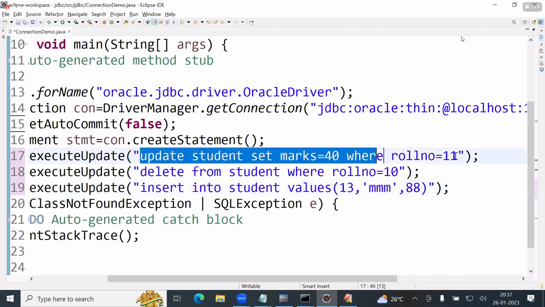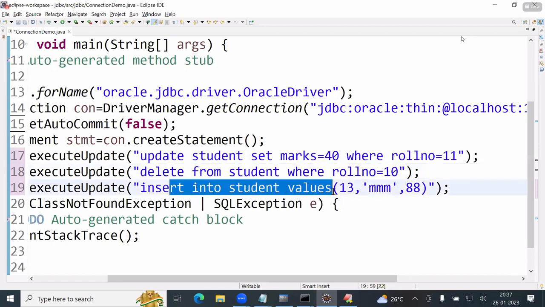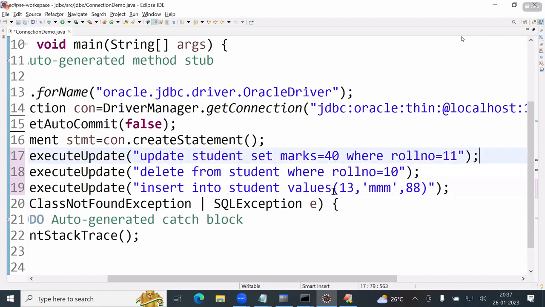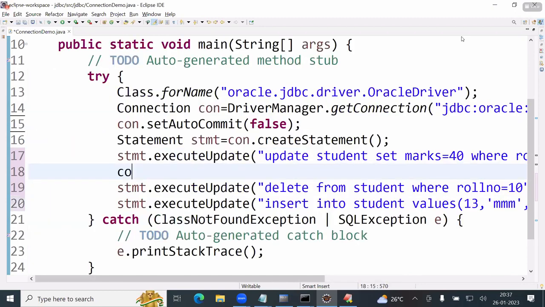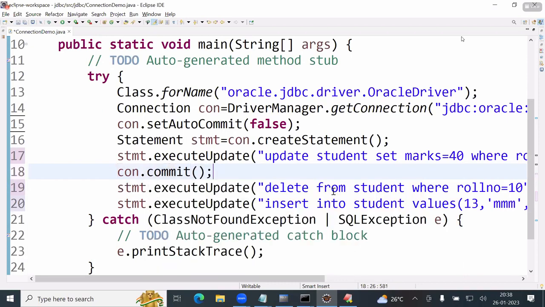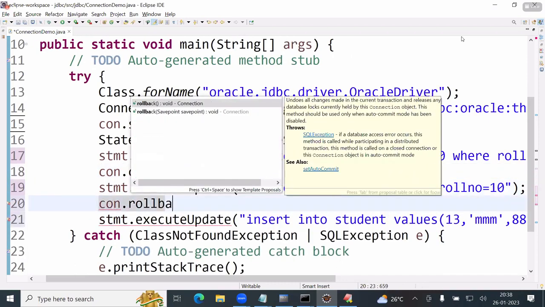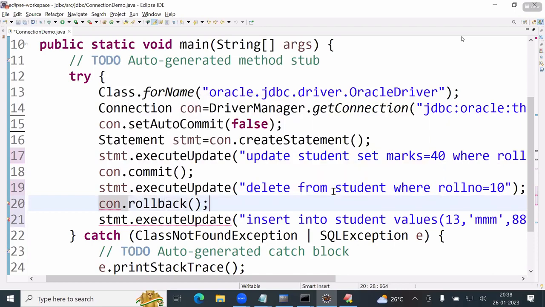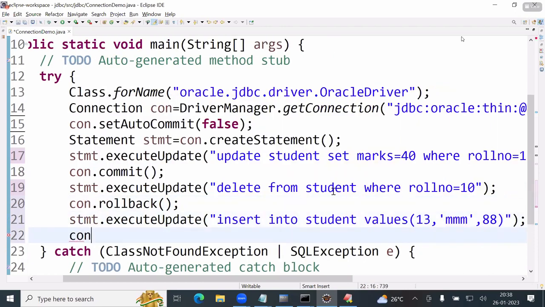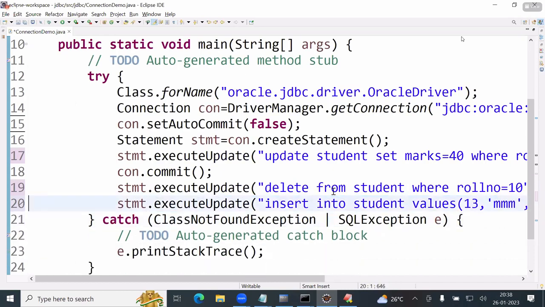Now my task is: this one I want to save, this one I want to cancel, this one I want to save. What do we have to do? After this, connection.commit. Next, connection.rollback. Next, con.commit. Like this, we'll write. But we have another option for that.